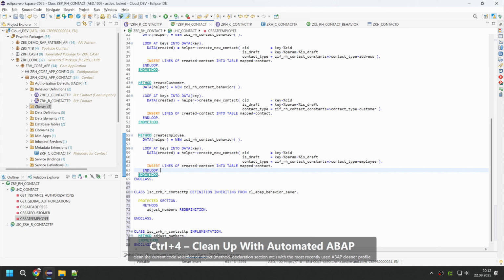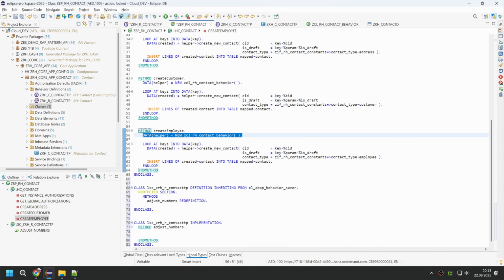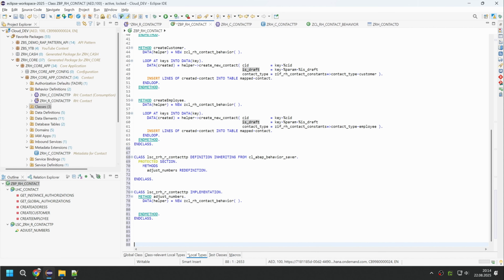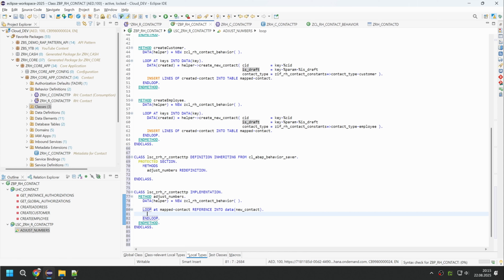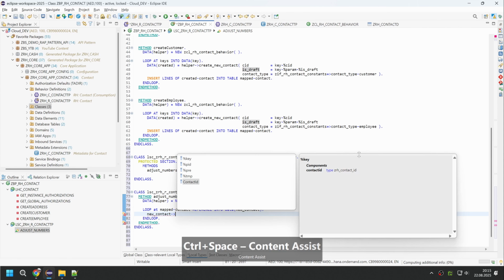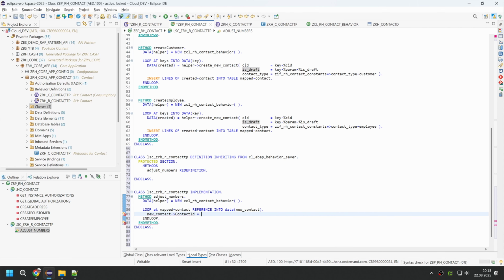In this case, we want to use our helper class again and create an instance for it. In this case, we need to loop over the mapped records and fill the contact ID. For this, we call our new getNewNumber method and pass the PID, which we will need shortly to read the data.